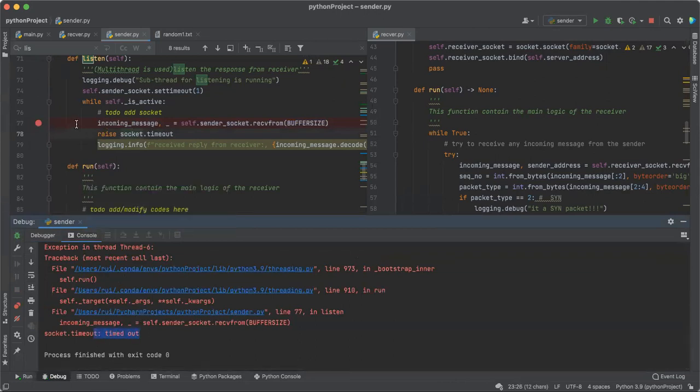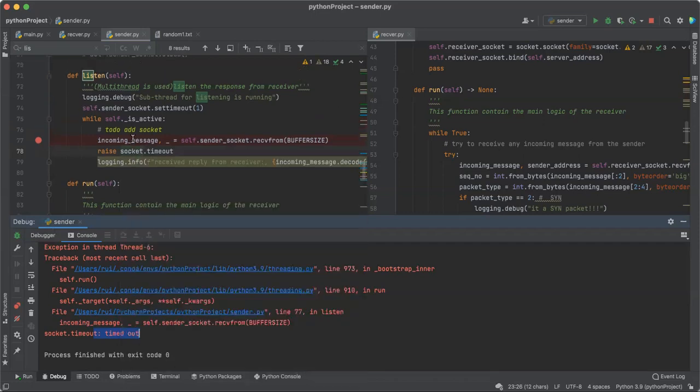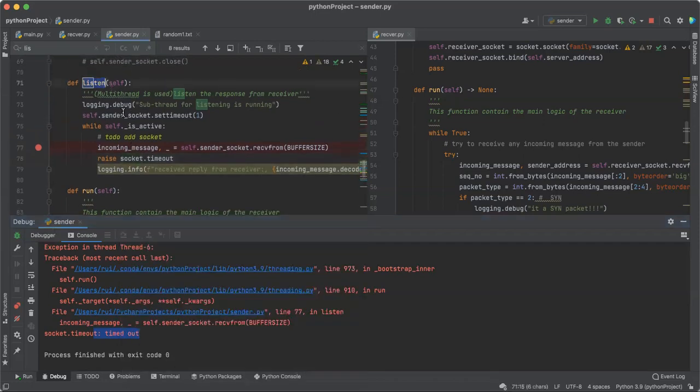So this function allows you to have a look at what the situation is at that point and why you have the error. Is that okay? So if you have any kind of trouble with your code, especially for the listen function, because this one is multi-threading, right? This will be very helpful.